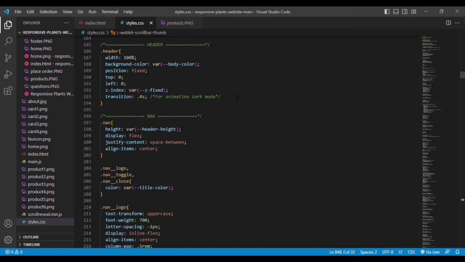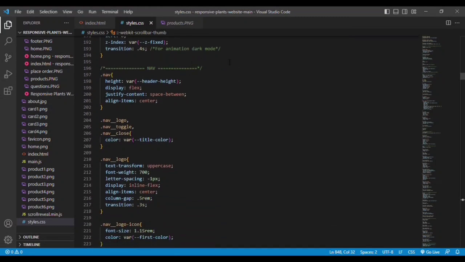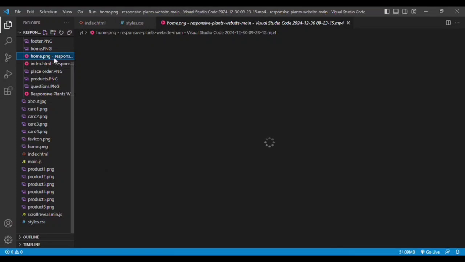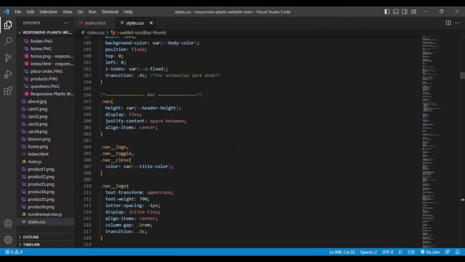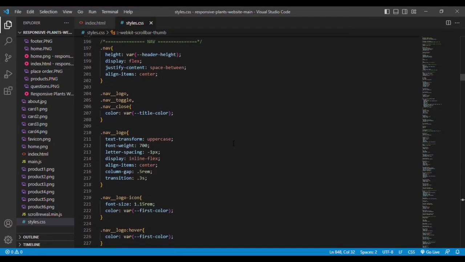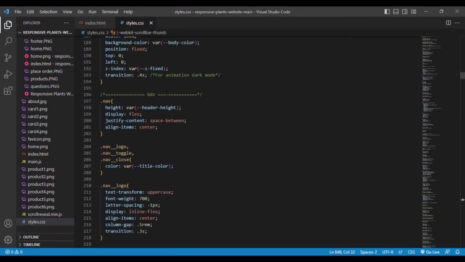Transition for animation in dark mode, that is transition. You can see that the elements will move in the animation as I've shown in the, let me see if I have it. The video is not playing here. Okay, fine. It is for animation purposes, for the transition effect. So this transition is how much time the animation should take.